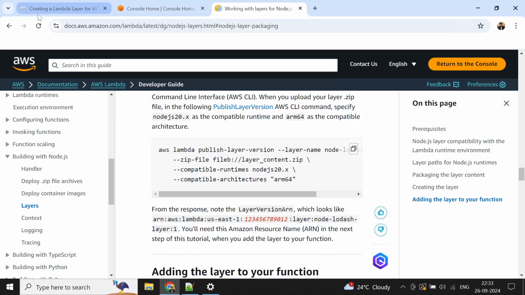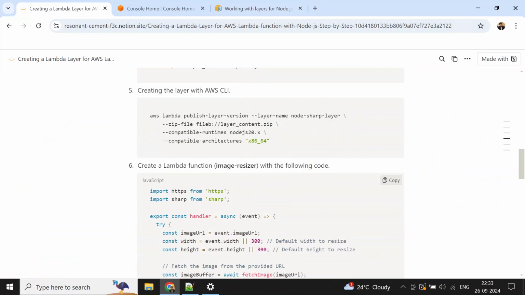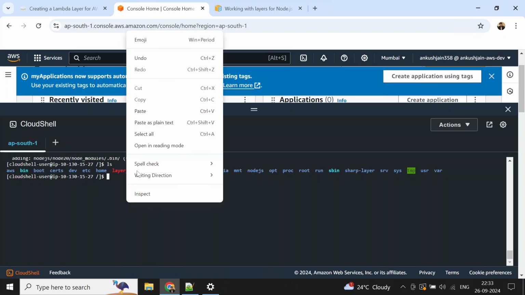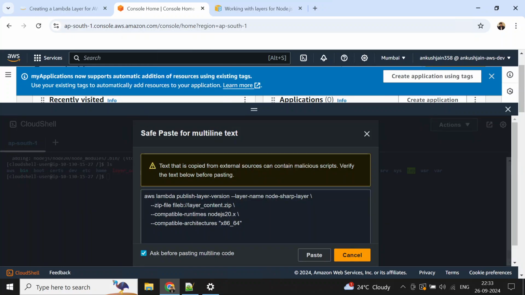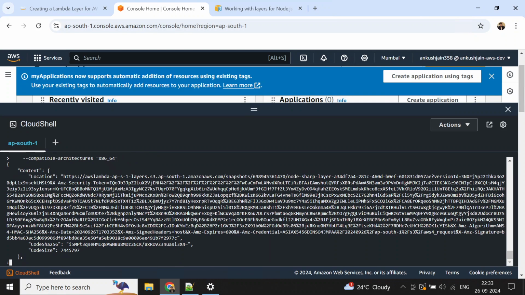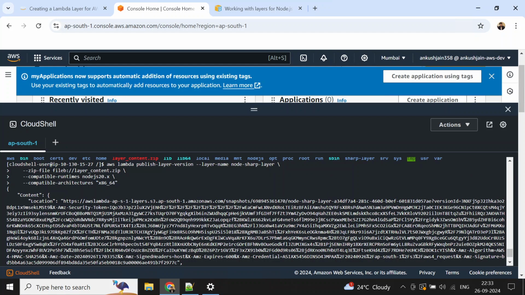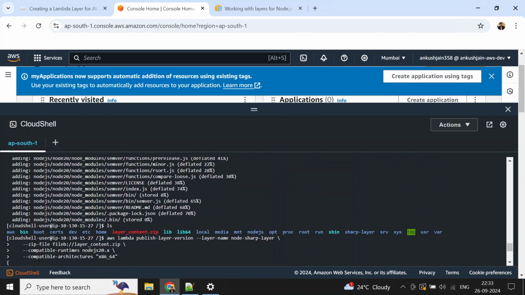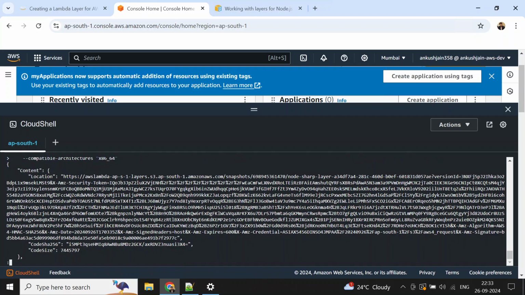All right, so now I will copy this command and go here and run it. I will just paste it. It is a multi-line command, so it is asking. I will paste and hit enter, and it should create a lambda layer now. So I'm waiting. So it has created a lambda layer, and you can see, yeah, we got this.